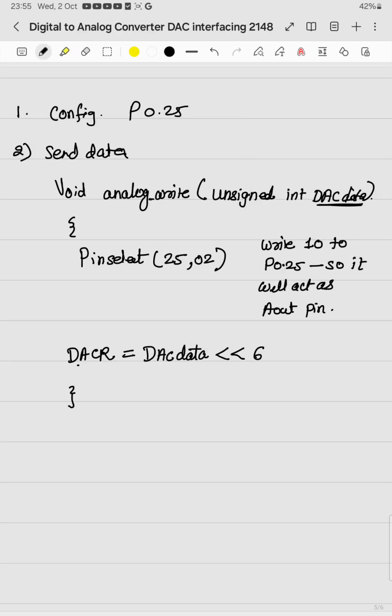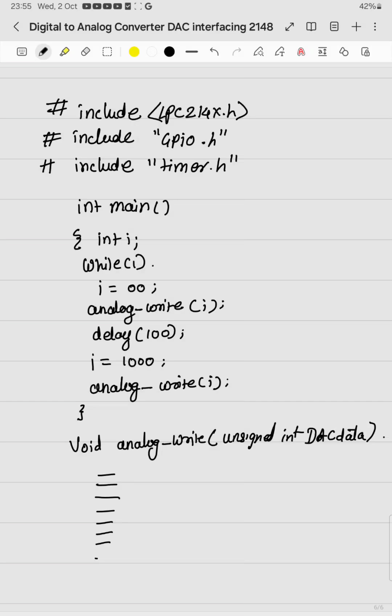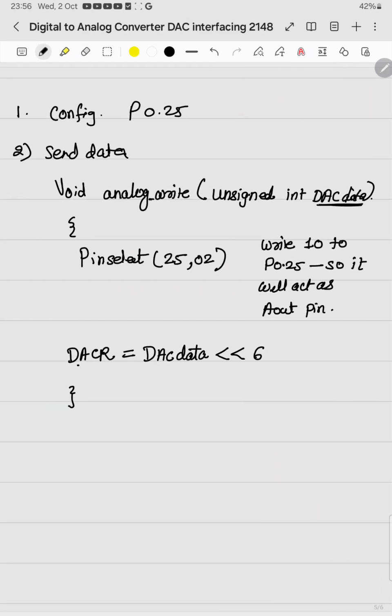So the complete program, if you want to see, would be something like this. It includes the library files: lpc214x.h, then the GPIO file and the timer file. Then this is the main program where I define one integer i, write a while loop, set i equal to 0 and call the function analog write, which is this function, where I am passing the DAC data.